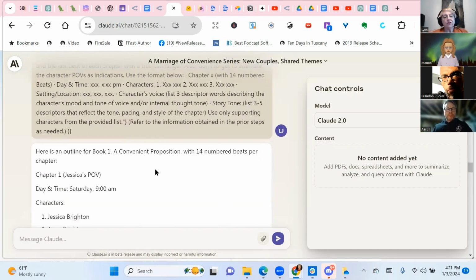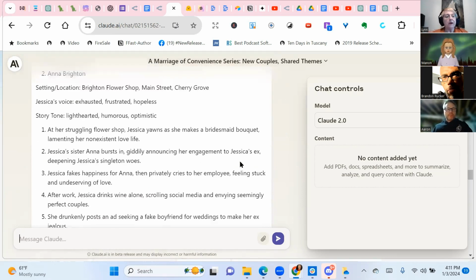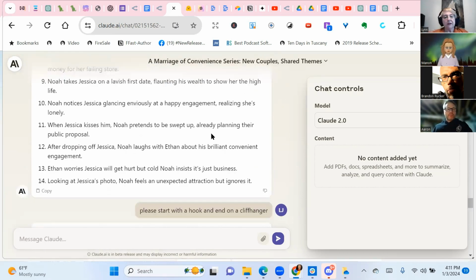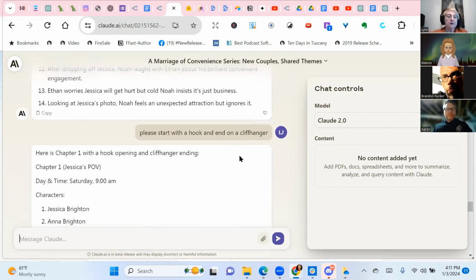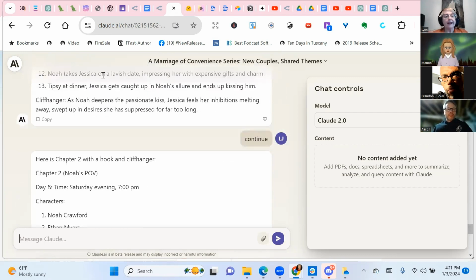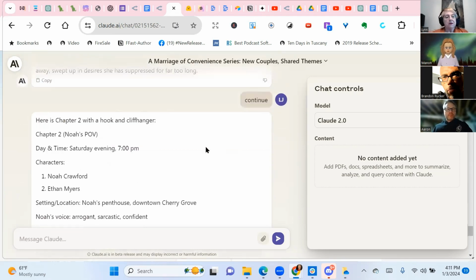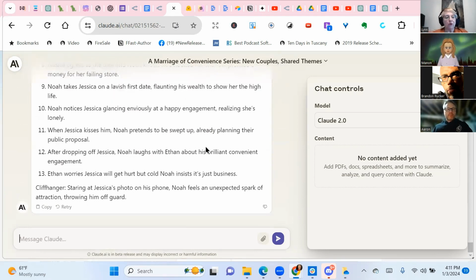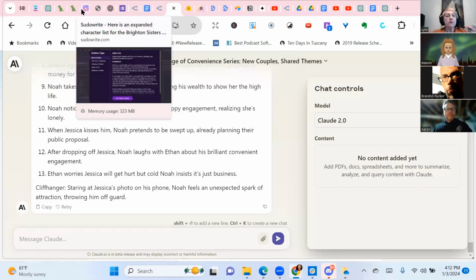So when I did that, it started out and it did pretty well. But it had no hook, no cliffhanger. So I ran it again, reminding it, because you always have to remind it, have to nag it. And so it does give me the cliffhanger. And then it does chapter 2. And then it stopped. So I would have to keep saying continue. And that's the very same thing that happens with Sudowrite. I bought back over to Sudowrite.